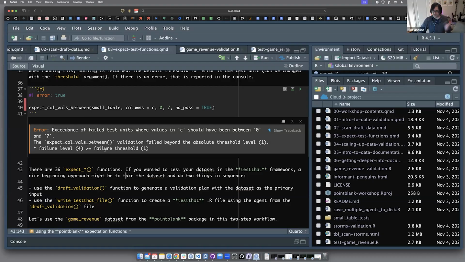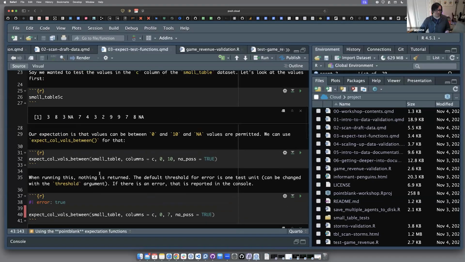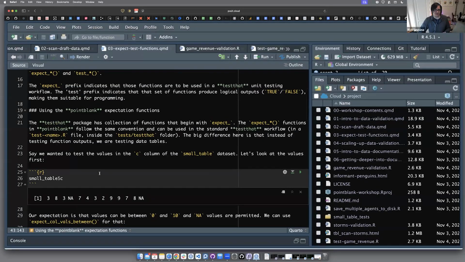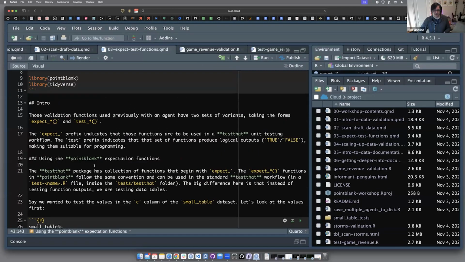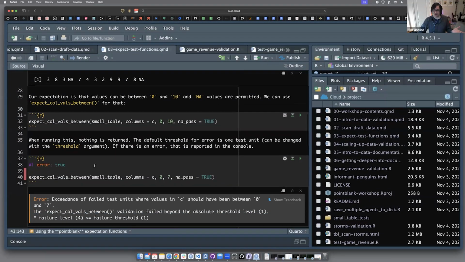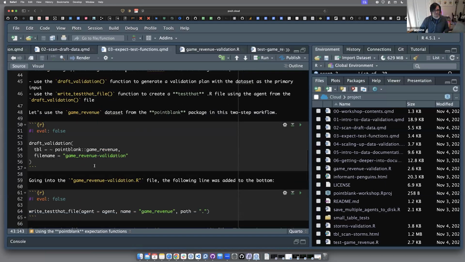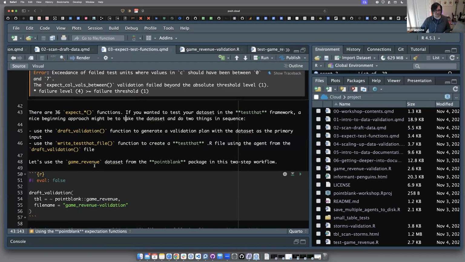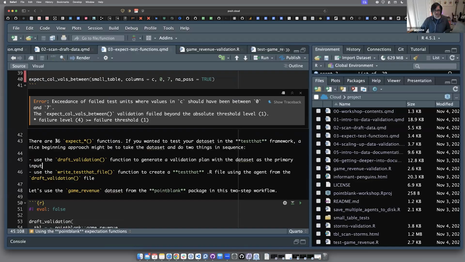Okay, so if you're doing testthat, use expect_col_vals_between, or there's lots of options. You can use these test values. You get true or false, and you can always use testthat's expect_true or expect_false. So a lot of ways to do it. Just like there are 36 regular validation functions, we get 36 expect functions and 36 test functions.